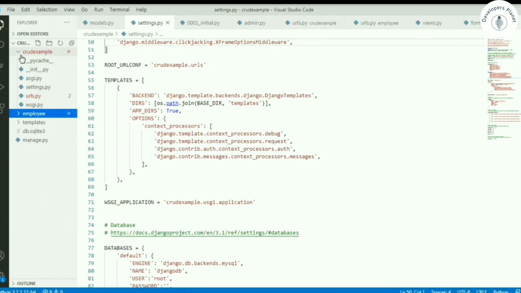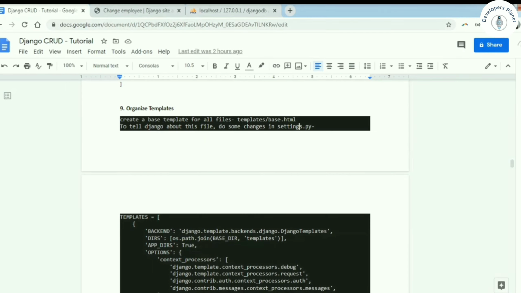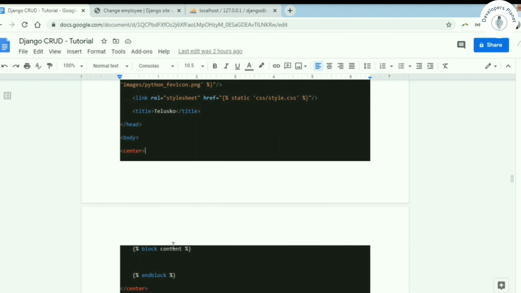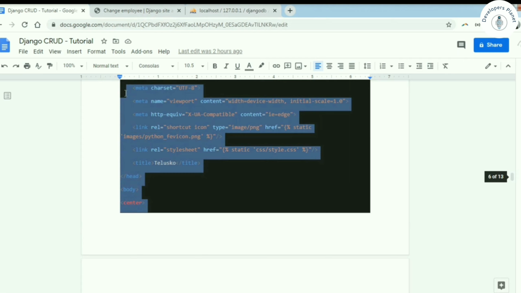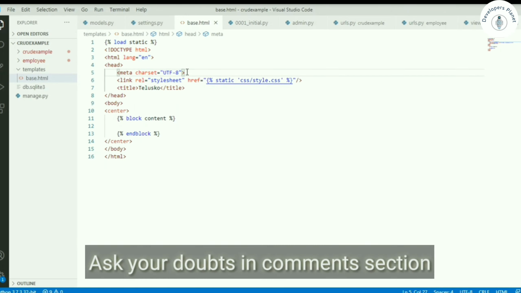So let's create the base.html. Let's click on this templates and create the base.html file. And okay, now we will copy paste the code from the doc file. Let's go here and copy paste it. You will get this file link in the description. So let me copy it from here, copy it and now paste it here.